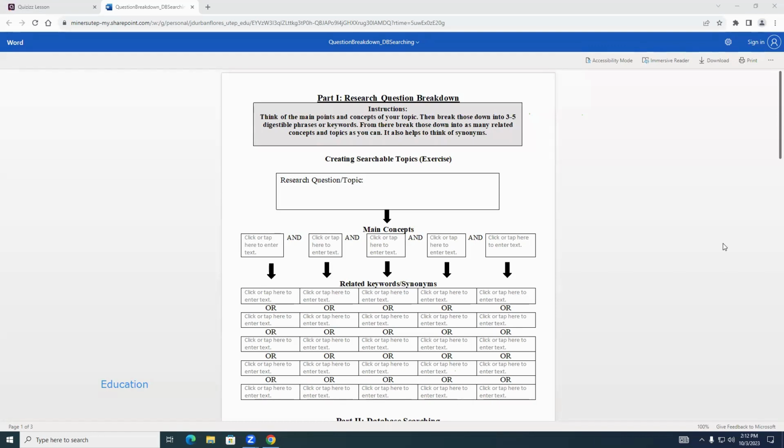So the way that you're going to work through this is you're going to place your research question or your research topic just in that box. So if you have a question of how do school counselors impact the mental health of students of color, right? If that's your research question, then you would go ahead and fill that in at the very top where it says research question / topic.